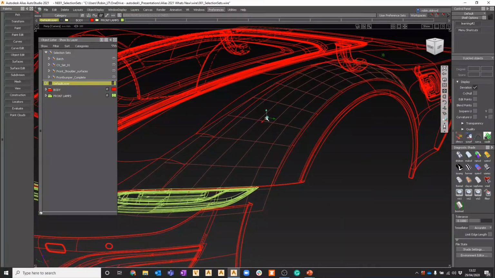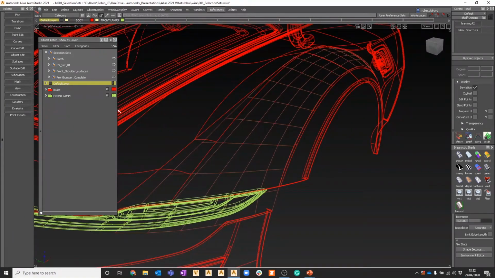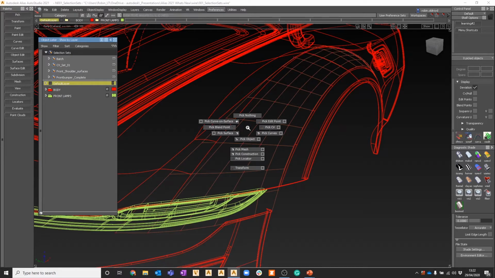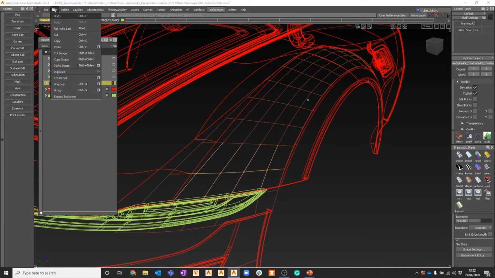So how do I create these selection sets? Well, selection sets is something from the old Power Animator days that we've just enhanced and reintroduced. In here you can see the selection sets that I've made. Well, how's about we go and make a new one? So if I pick these control vertices here, I can go in and say Edit, Create Selection Set.